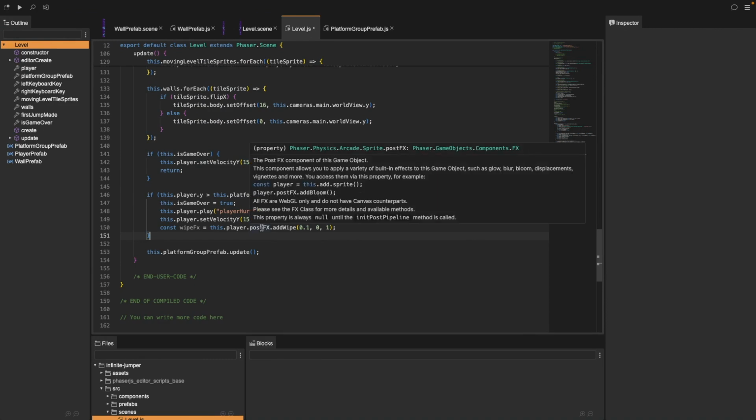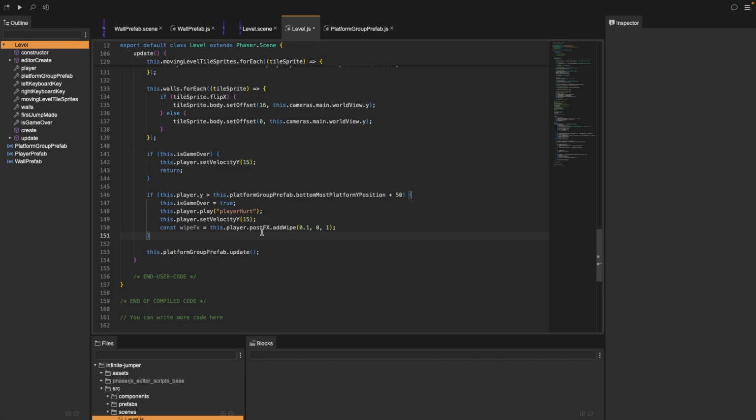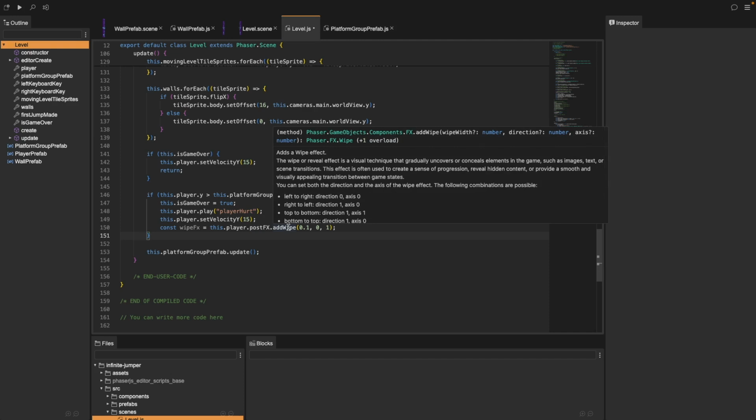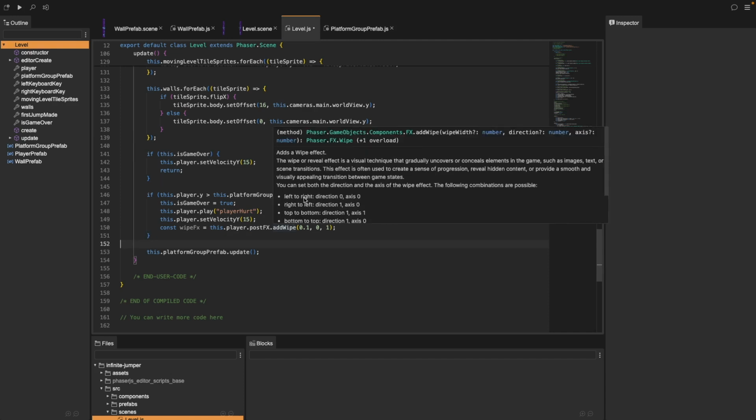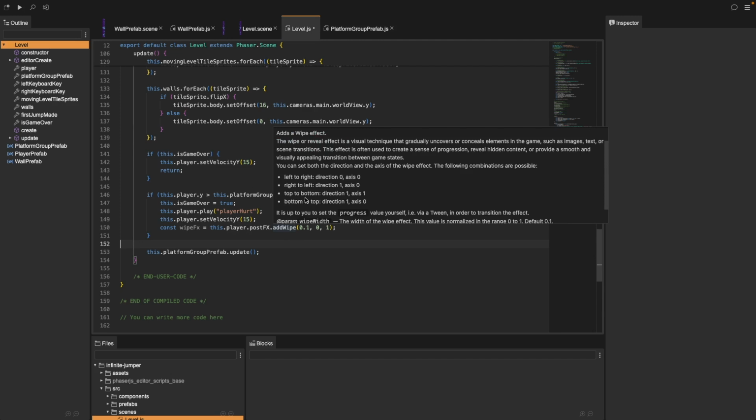All right, so what we're doing here is we're using the postFX component on our game object, which has a number of built-in effects that we can use for our objects. These effects can be applied to our game object either post or pre-rendering, and it uses WebGL to create some really cool effects. For the wipe, and so for our addWipe method, we can provide a variety of arguments to control the direction and the width of the wipe that we want to apply to our game object.